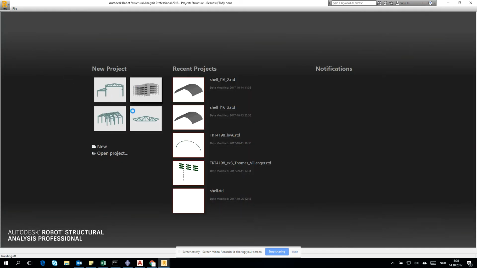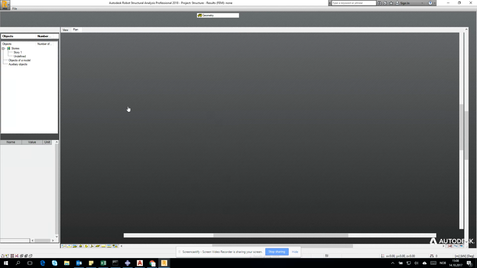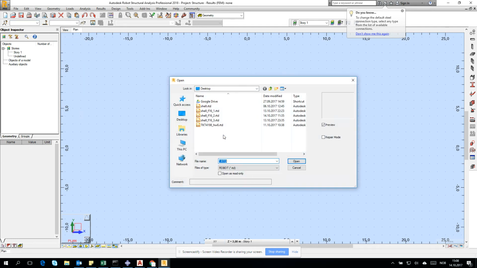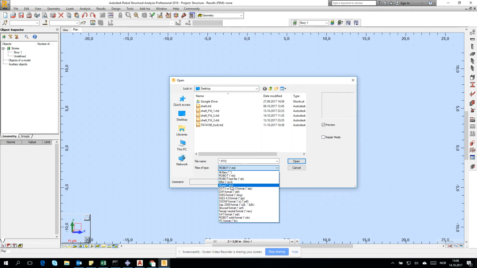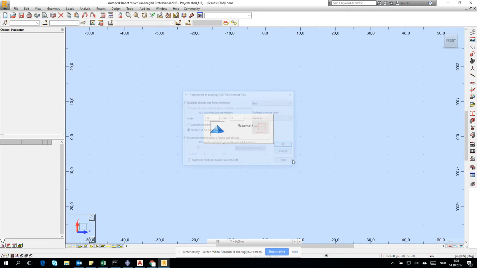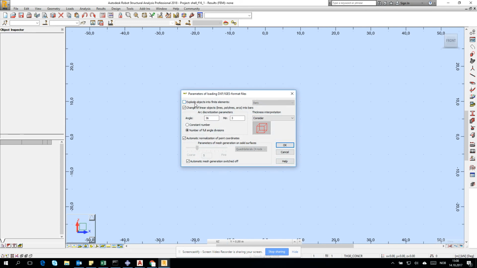Open building, for example. And right now I will go for the file, open project, and go for the shell, not this one. I will open the DWG format. And then I have this shell F16.1 and I will just open it. Here, I don't want to explode objects into finite element objects. I don't want to change linear objects. Discretization, I will just type 100. And then everything should be fine.